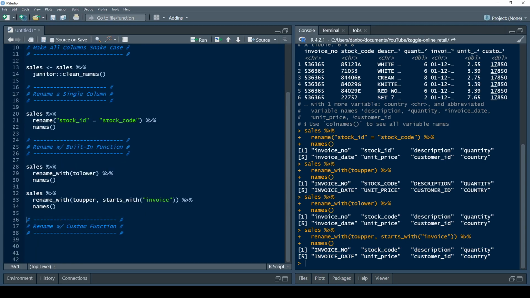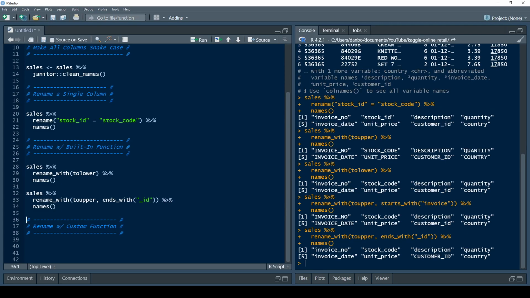We could do the same thing. We could do, instead of starts_with, we could do ends_with, and then we wouldn't want to do ends_with invoice because nothing ends in invoice, but we could do it with, let's say, ID. So now if we look at toupper with the ends_with ID, we only have one variable that ends in ID, and it's the customer ID, and now that's uppercase.